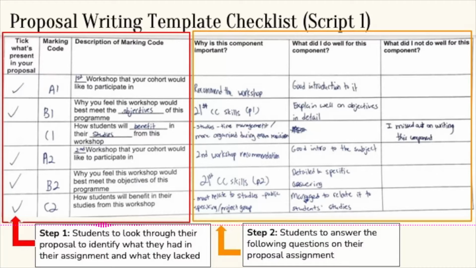Then I made them think about this second part. Why are these components so important? They have to explain. You can see, what did I not do well for this component? The student wrote, I missed out on writing this component. You can really see that this student is already focusing on and engaging with feedback.